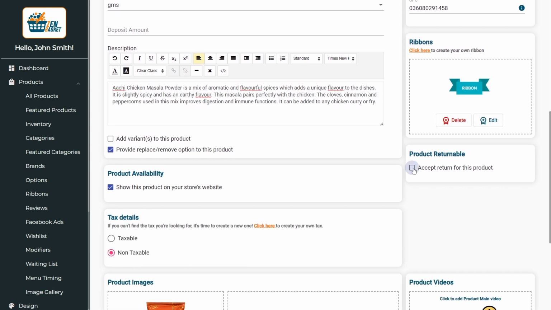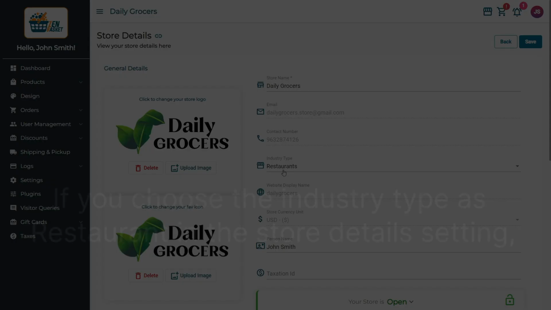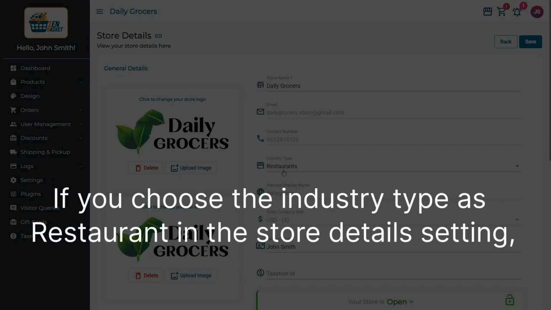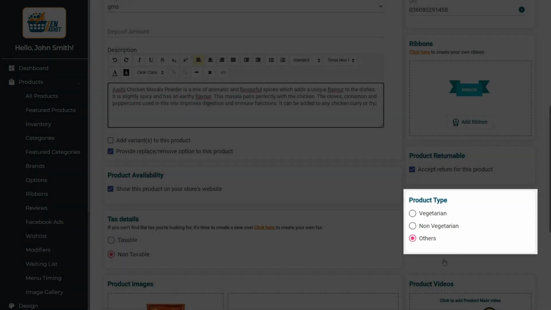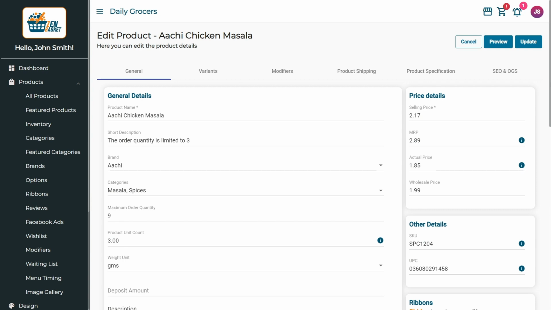If you check the product returnable checkbox, you can accept return for this product once delivered. Note, if you choose the industry type as restaurant in the store detail setting, you can choose the product type for your menu item. You can also preview the product by clicking on the preview button.